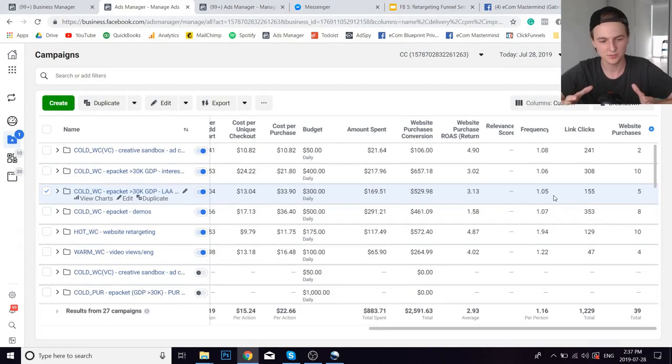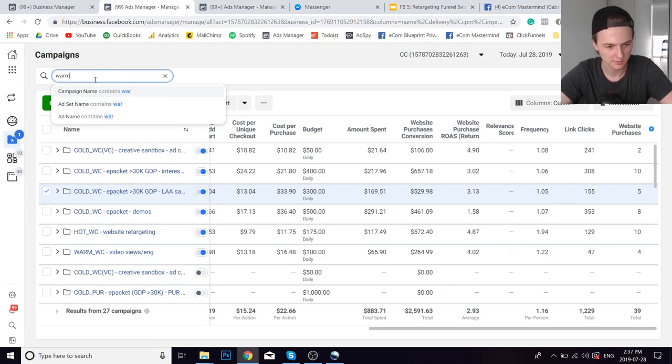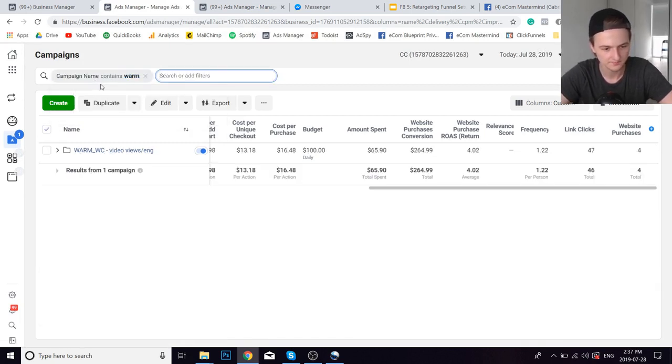So just to show you an example of this in a real ads manager. This is an ad account for the case study store, actually, the case study that is in the next module. And so these are today's stats, as you can see, 2.93 return on ad spend, quite profitable day. And then if I go to search ad filters, I'm just going to select the warm campaign. So campaign name contains warm. So this is the warm retargeting campaign.